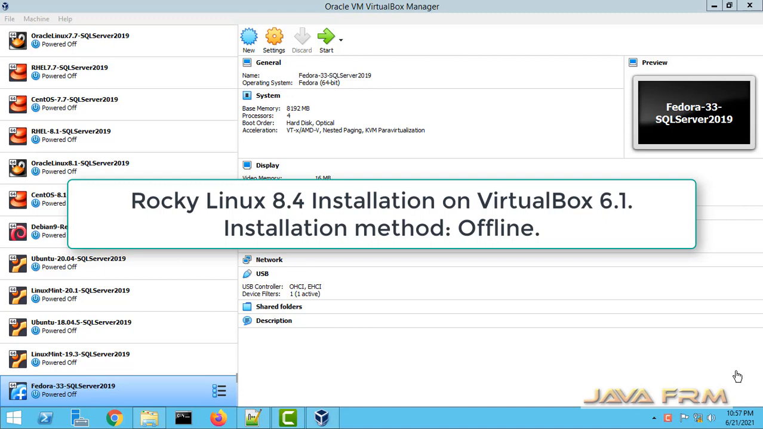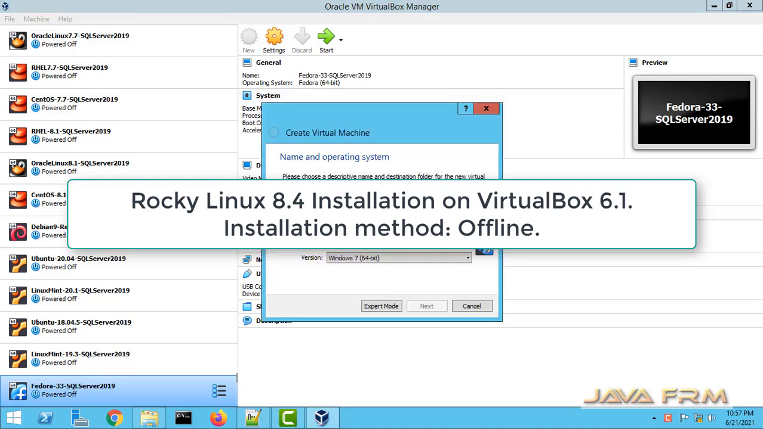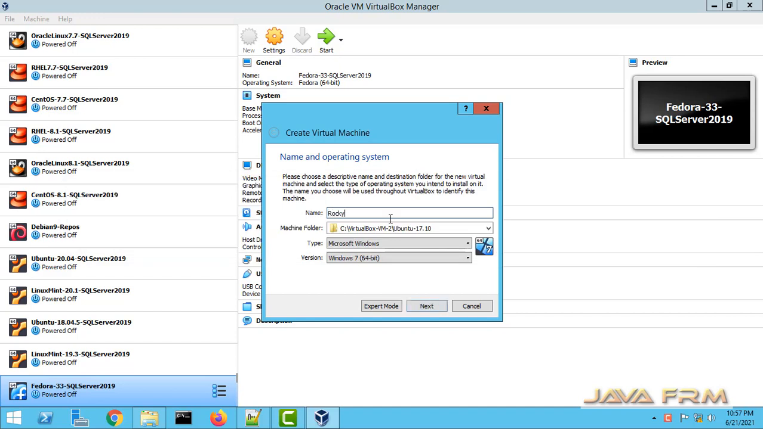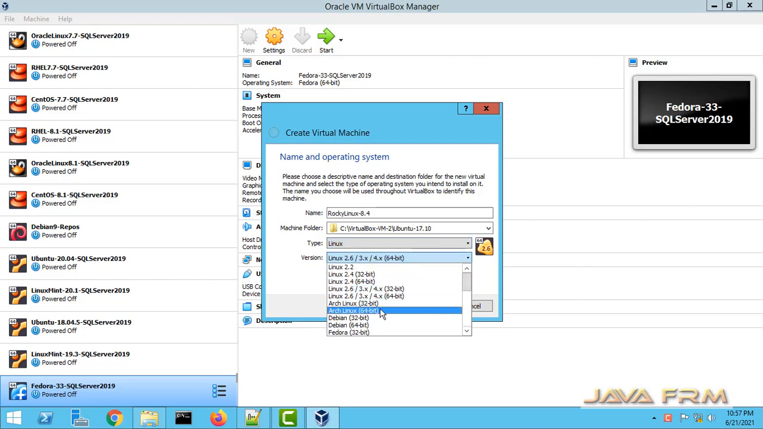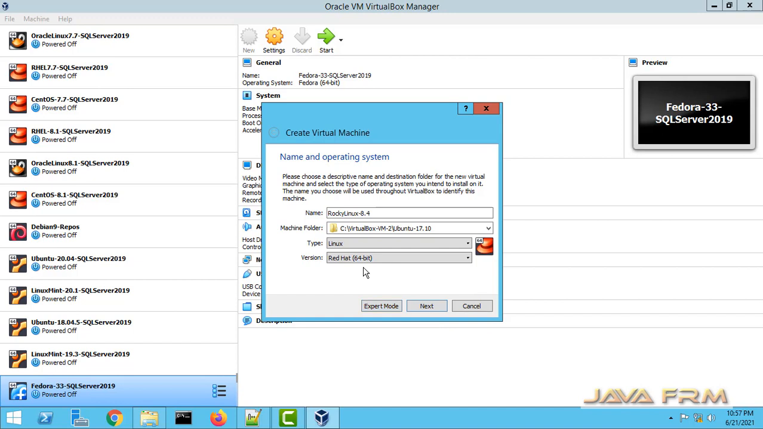So much awaited release from Rocky Linux. Rocky Linux is the clone of Red Hat Enterprise Linux 8, which will be the alternate for CentOS. First, I am creating one new virtual machine. I am choosing the Linux flavor as Red Hat 64-bit, since it is a clone of Red Hat Enterprise Linux 8.